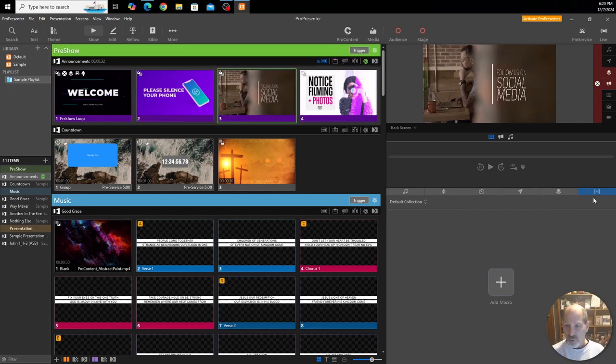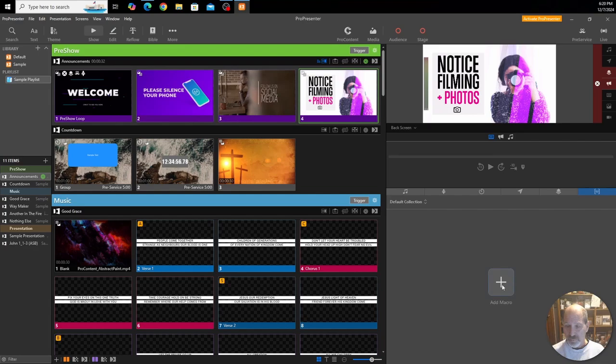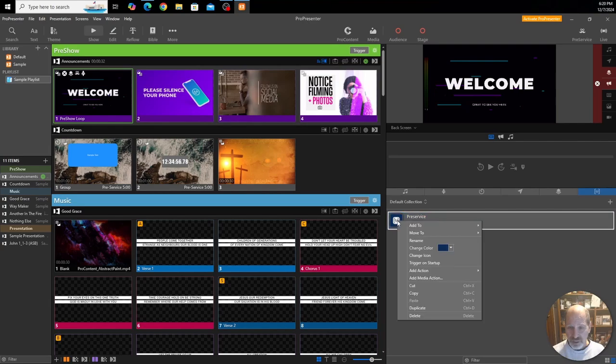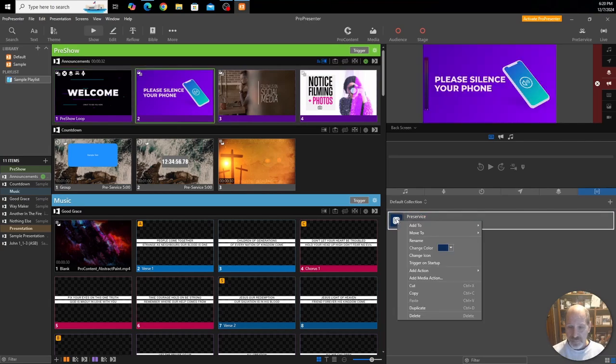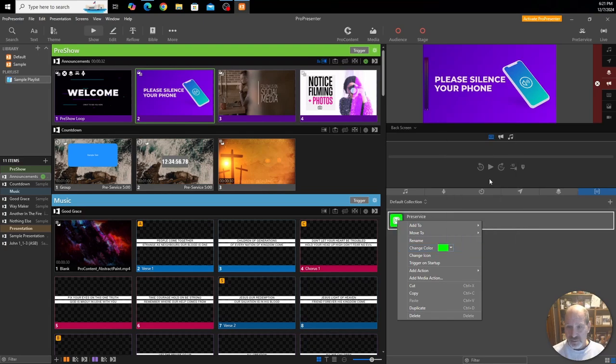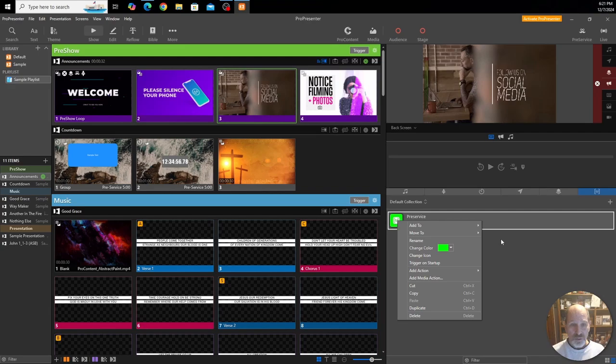Okay, so over here in macros, we're going to add a macro. We'll call it pre-service. And notice here, the header for pre-service is green. So I'd like to change the color. So right-click on the macro, and let's change the color to match the heading. I'm going to make it green like that. Okay, so this is now going to be our pre-service macro.